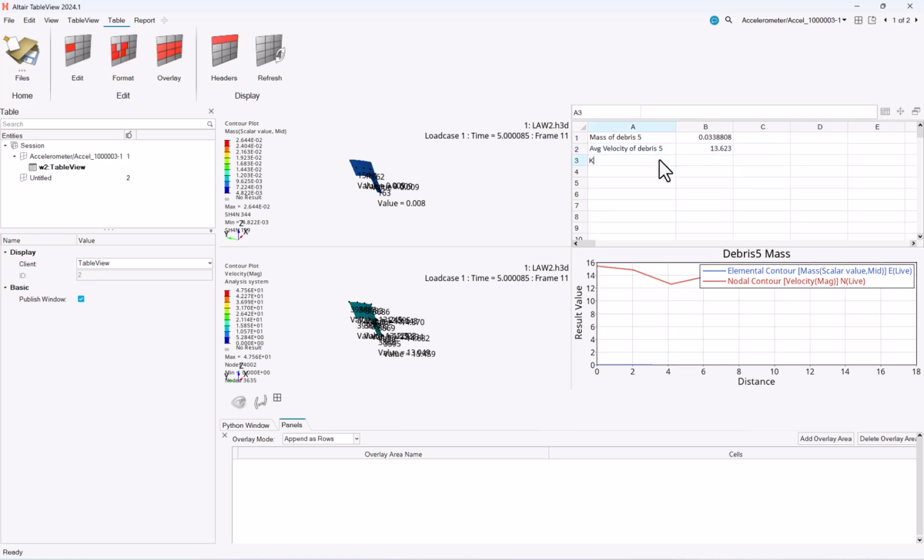And now I could even compute the kinetic energy of debris 5 and say that it is equal to mass, so equal B1 multiplied by B2 multiplied by B2, divided by 2. And here I have my kinetic energy.